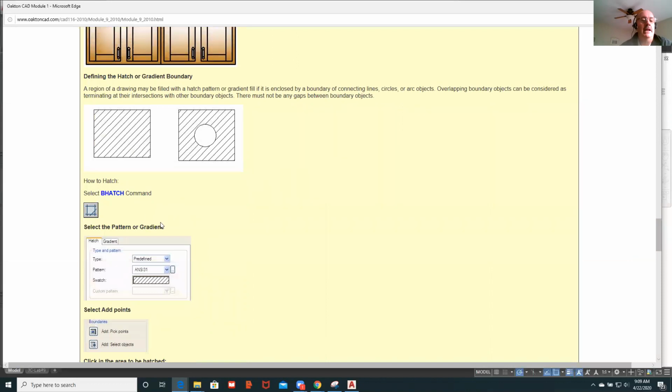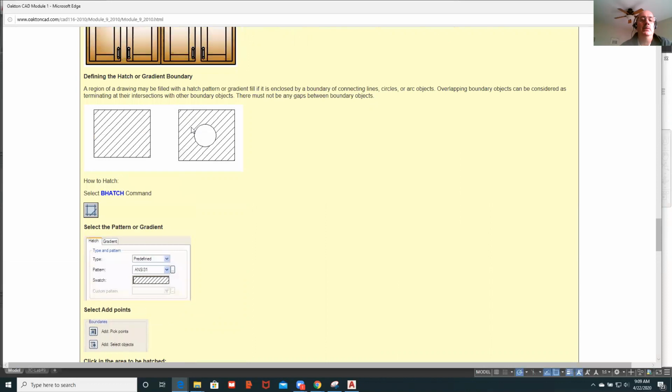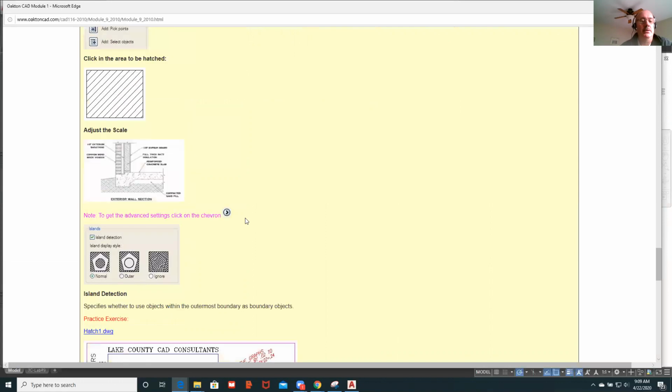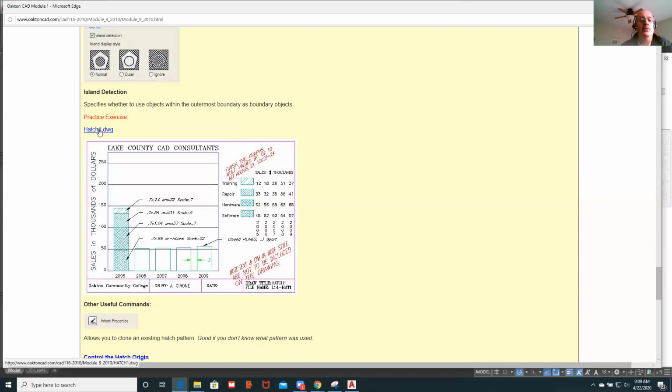Some other things within the hatch commands is to be able to use these patterns and to be able to get them to alternate and jump between geometries. And we can explore that as we look at this island detection setting. There is a nice, easy drawing here if you want to practice with it.